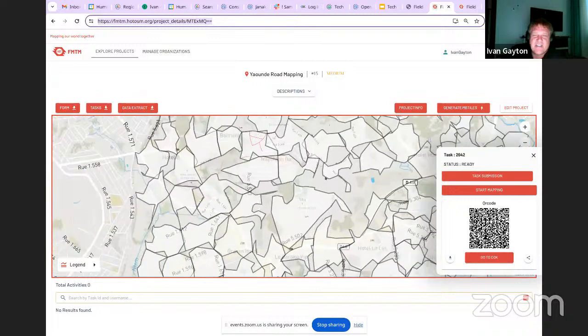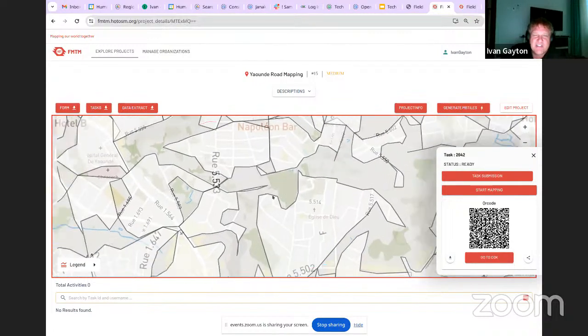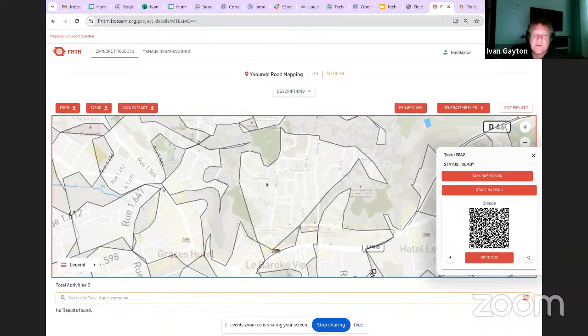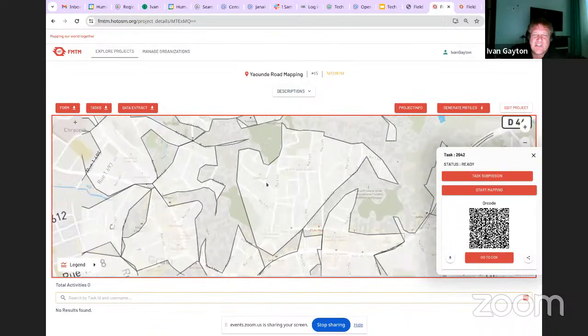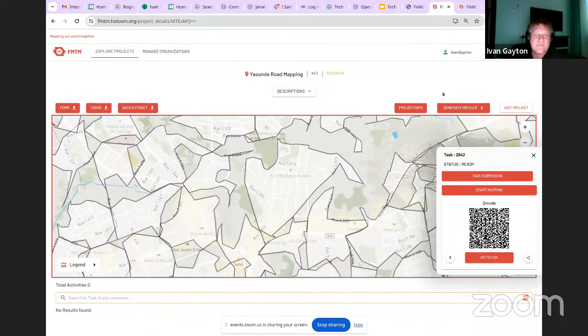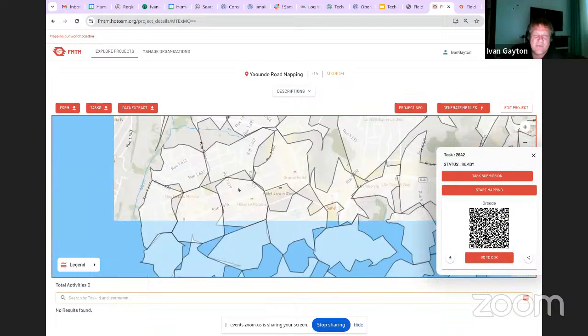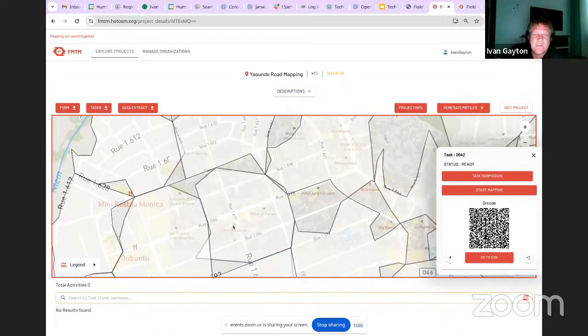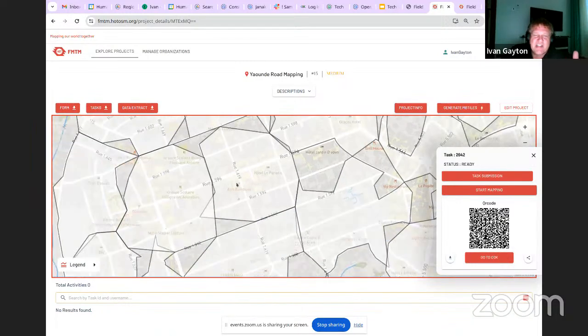So this is a real task in Cameroon, and this is actually not for buildings, this is for roads. So what we've done here is, this is a project, please confirm if you can see these, where we've created these individual polygons, which enclose a certain number of road segments.